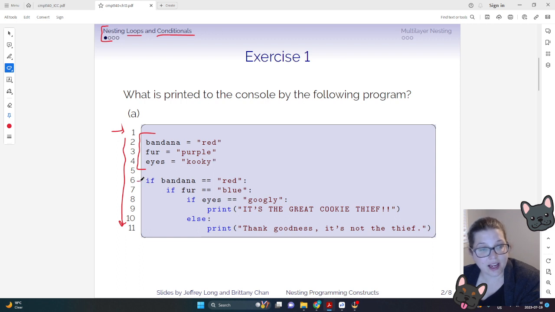Now we're going to jump to this if statement, and it's going to say, okay, is the value that's stored in bandana equal to red? And in this case it is, so this is going to evaluate as true. And that means we're going to jump in and start executing the body associated with that if statement. So that's everything that's nested underneath that if statement or tabbed over. Even though this other if statement here is tabbed over, it's still included as part of the body of that if statement. So it will only get looked at if this very first if statement is true.